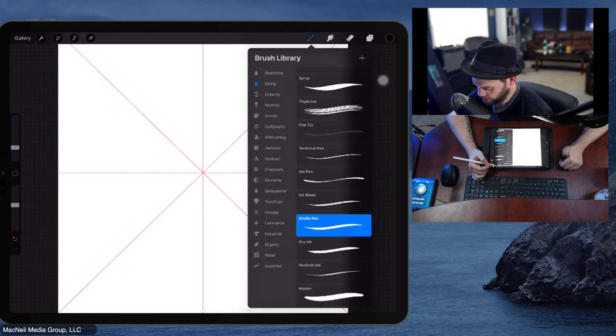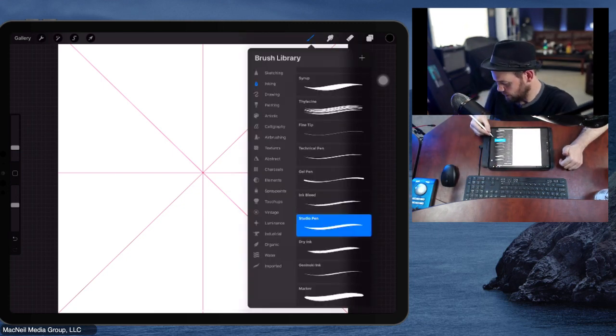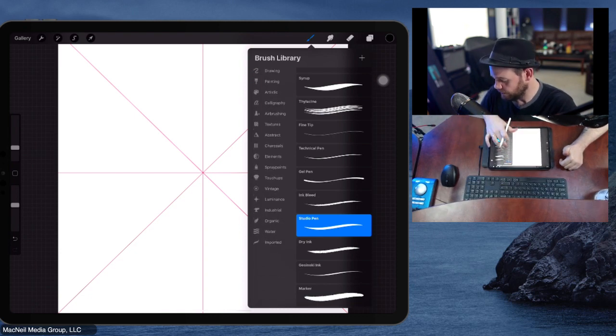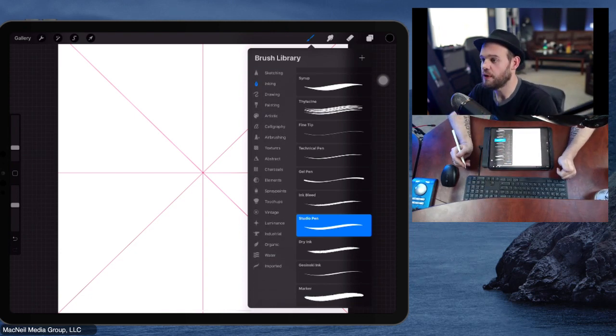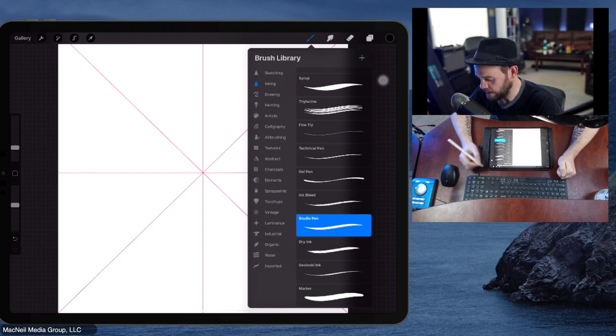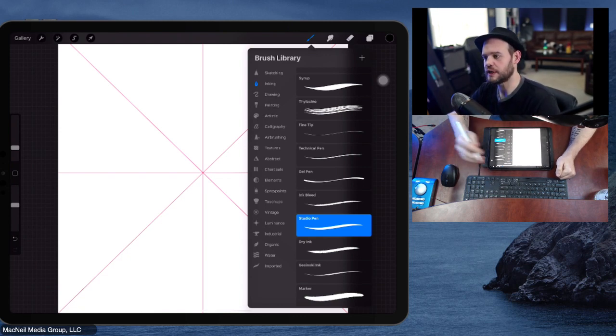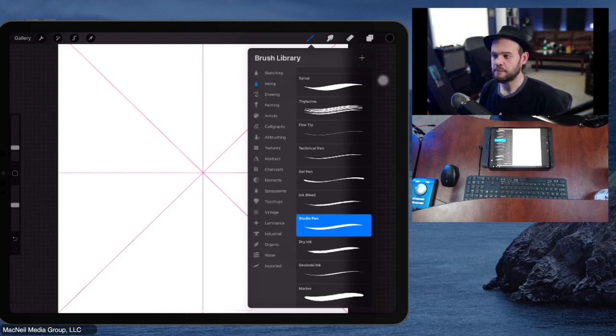So now I have black as my color, and let's see what I'm using for a brush right now. Right now I am using a Studio Pen, which is in Inking. Procreate comes with all these different brushes for this kind of stuff. So far I've found that the inking works best. The reason for that is that with pencils and stuff, when you create a shape, it's porous. There's holes in your line. It's not a solid line.